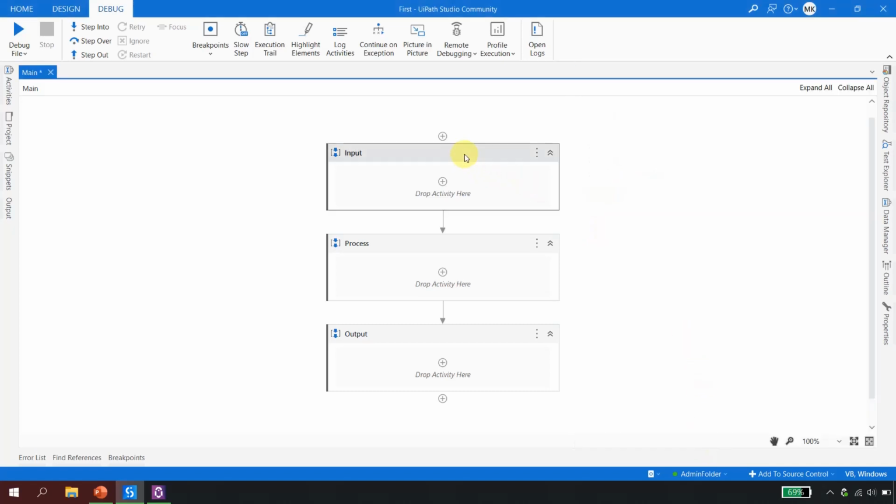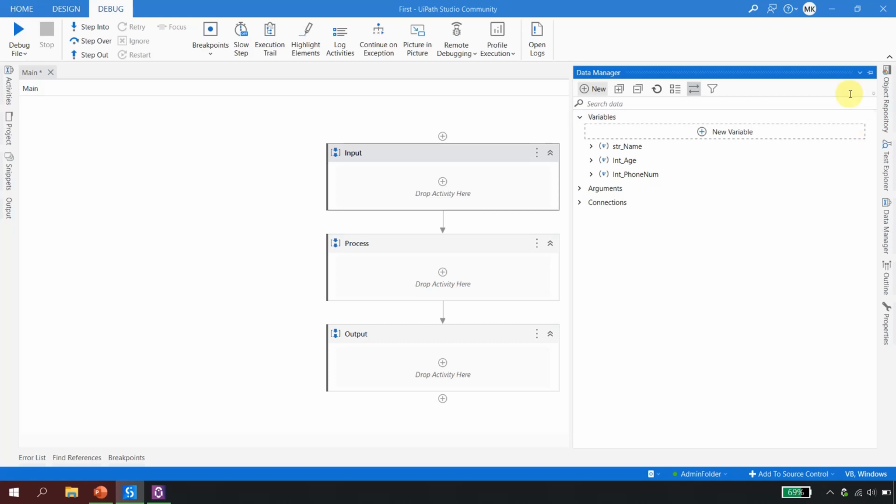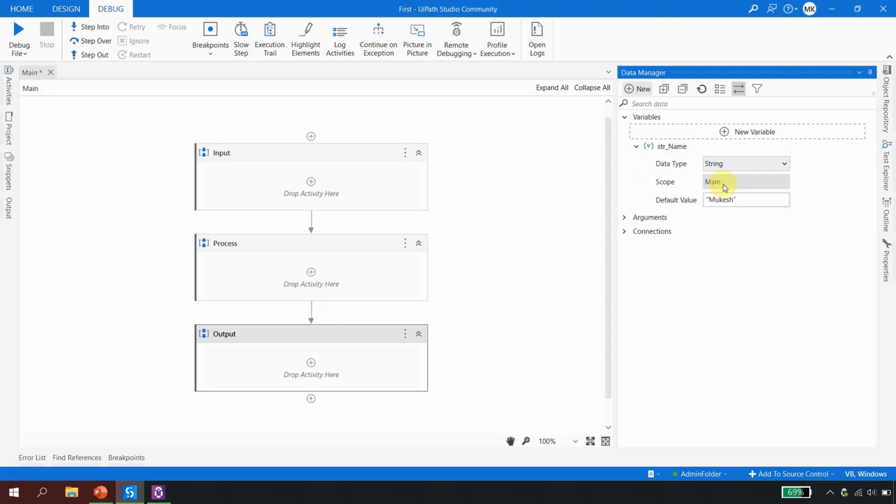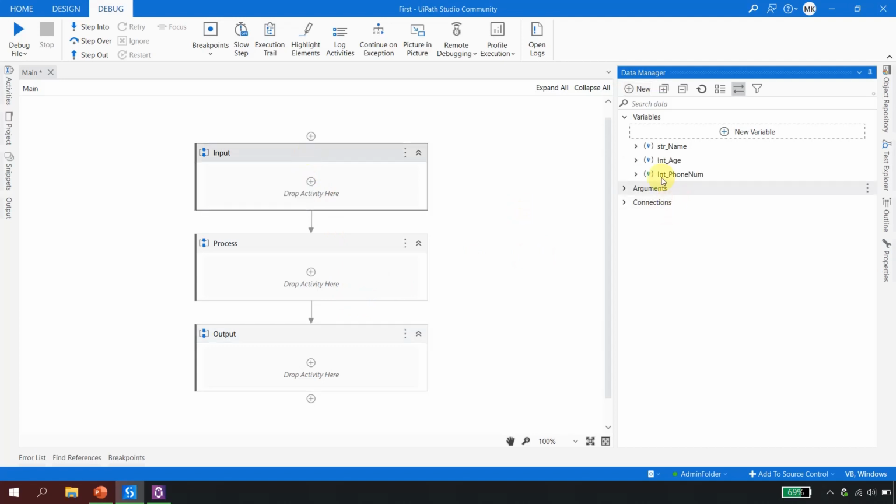If I click on the input, let me just click on the data manager here and I'll pin this, right, so that we are able to see the difference. I have toggled this sync with active scope. If I click on the process, you would notice that now I am seeing only the variables which are available for the process panel. When I click on output, I am seeing only the ones which are in the output one. Now you might be wondering why I am getting str name, because the scope is main, right? Just notice this. When I click on the input, all the three variables are showing up because these three variables have a scope of input, right?